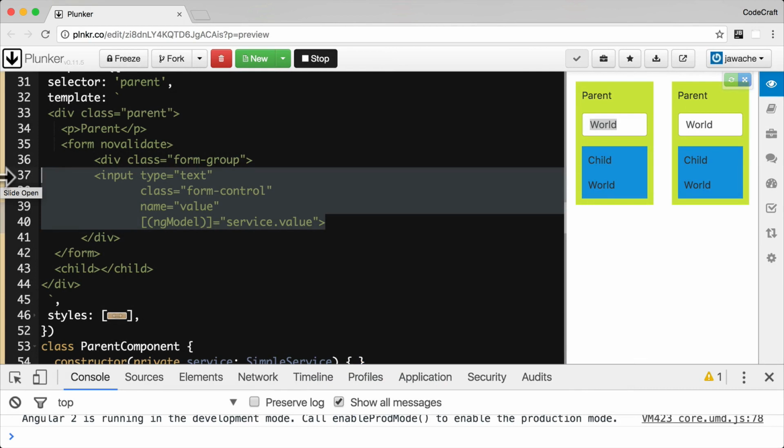Since we've bound the input field on our parent component directly to the SimpleService value field, and since it's the same instance of SimpleService being returned everywhere, whenever I type into the input field, it automatically updates the other input controls and also the child component. Therefore, if you want to share one instance of a service across the entirety of your application, you configure it on the NgModule providers.